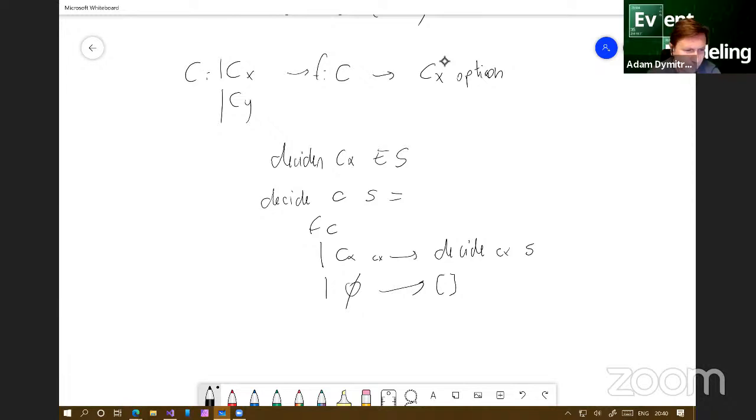So here, what I do is that if I have this function that takes a C, and when it's a CX, returns the value, and when it's not, returns nothing, I can combine it with a decider that can take CX to create something that, when I give it a C and it's a CX, will decide the thing. And when it's not, it will just decide nothing. So now I have a decider of C as a command type.